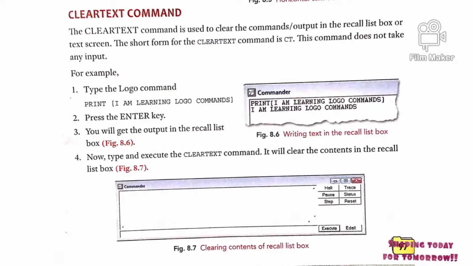Now the next topic is the clear text command. The clear text command is used to clear the command's output in the recall list box or text screen. So students, with the help of the clear text command, you can clear the commands that you have given in the recall list box or in the text screen.